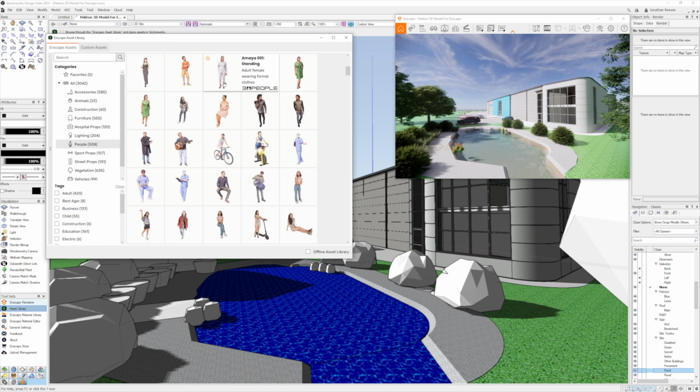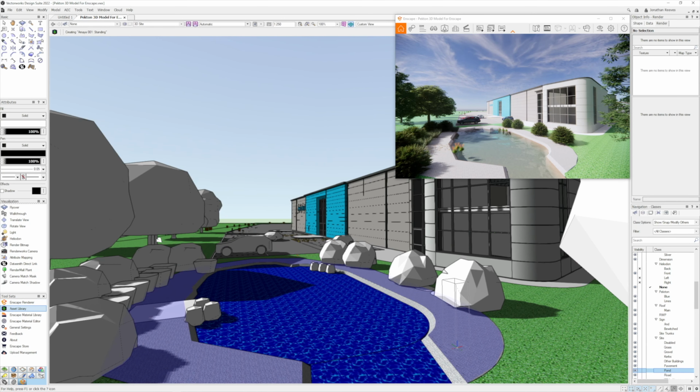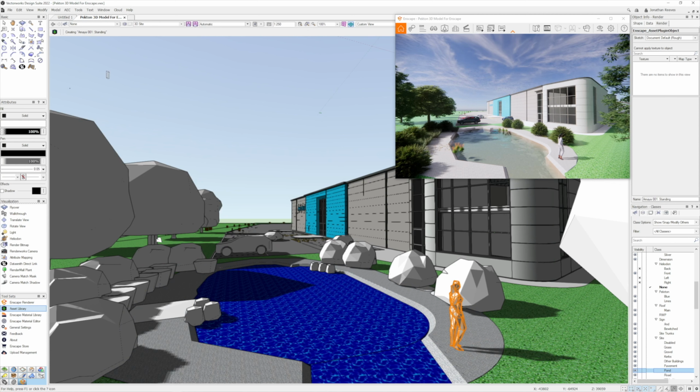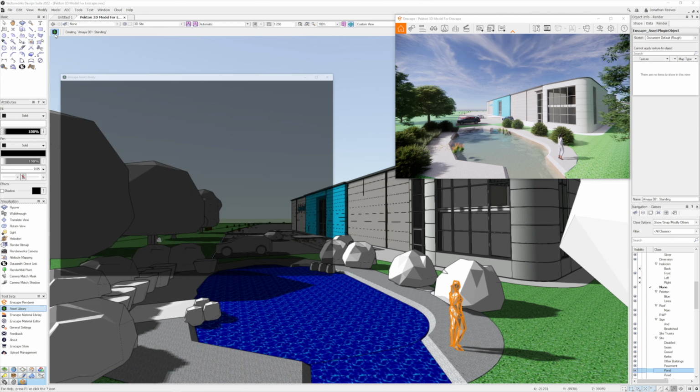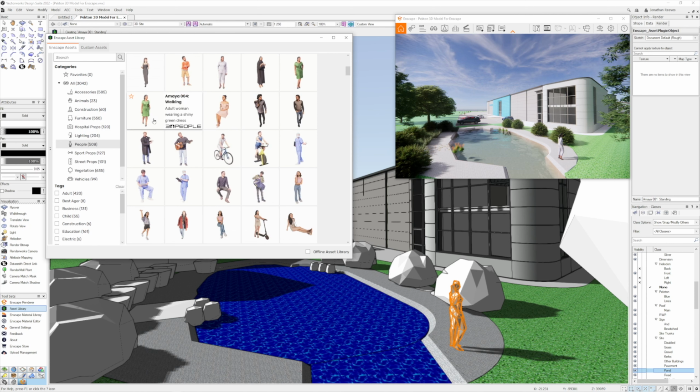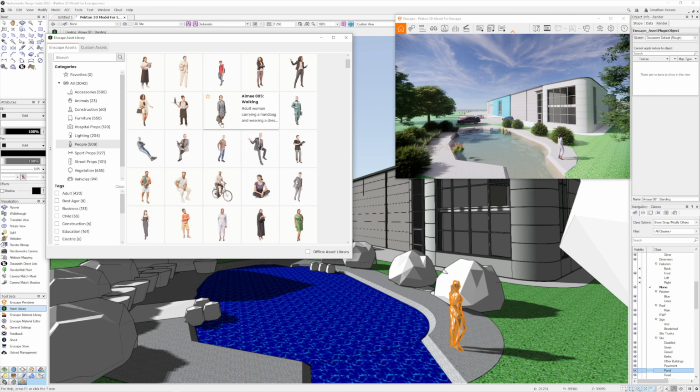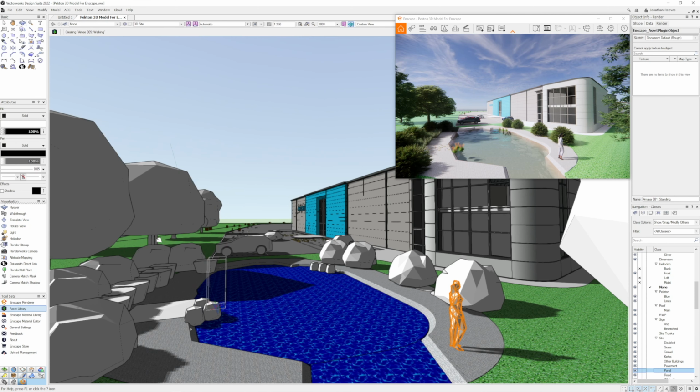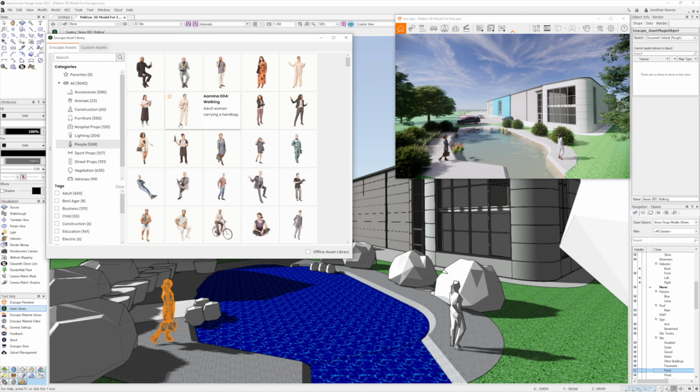So once again, it's very easy. All you do is select the item, click into your model, and then it appears, as you can see, very, very rapidly. Let's just quickly populate our project with a few more people. Try and get the right kind of people for this. Let's go for this lady here, just having a wander by the pond. You can just see how easy this process is.